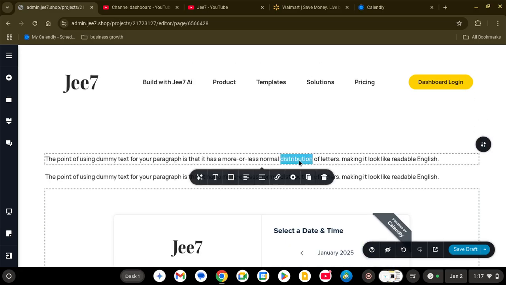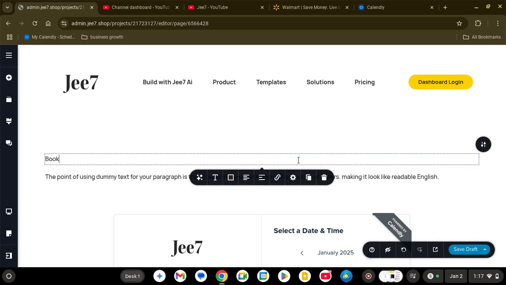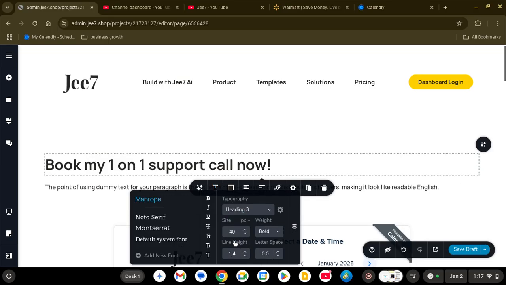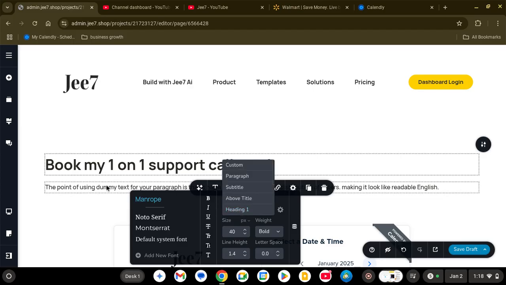Let's edit the title of this. In context of the people, you could say, book my one-on-one support call now. Let's change this from paragraph to a header 3. Yeah, that's fine right there.